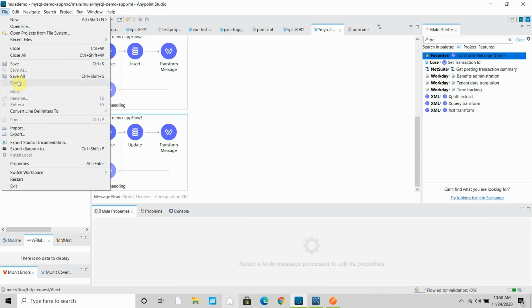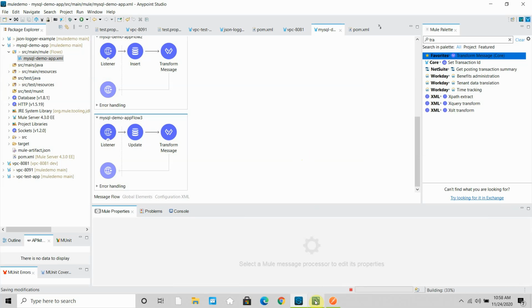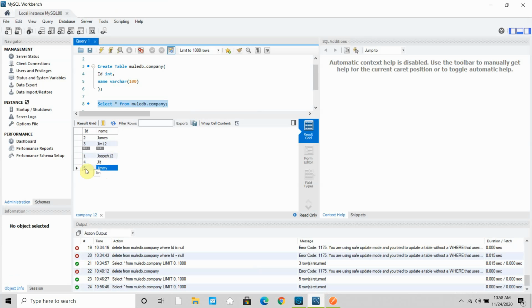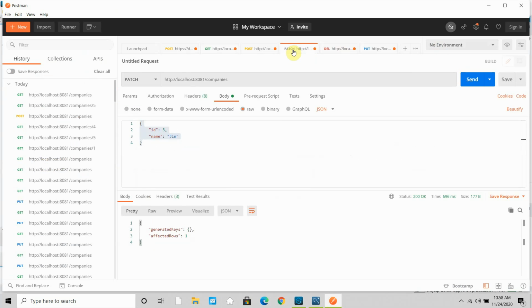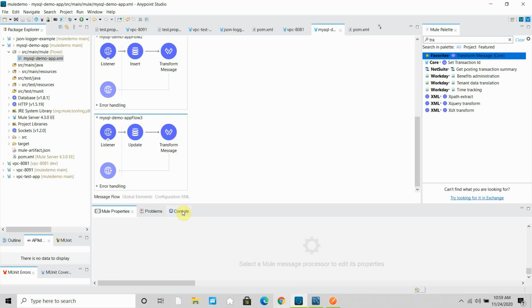Let me save the application. So basically I will try, I don't want the name Jimmy for id 5. I want to add some other name, so I can go to the patch operation. In patch I can say 5. Instead of Jimmy I can give some other name, like, let me think, I can say Jill. Okay, whatever name.